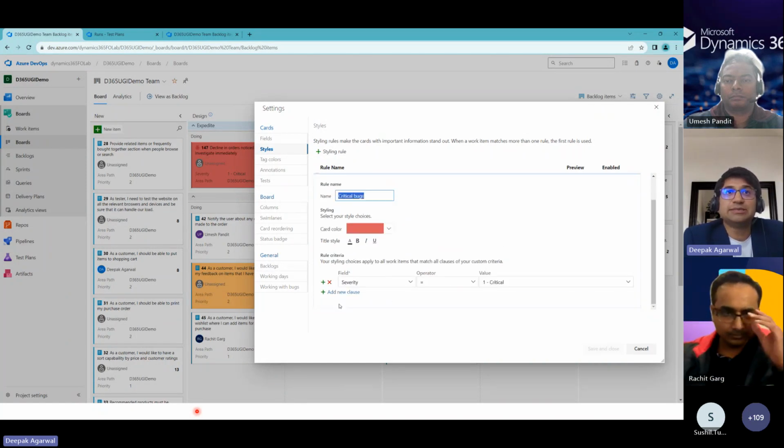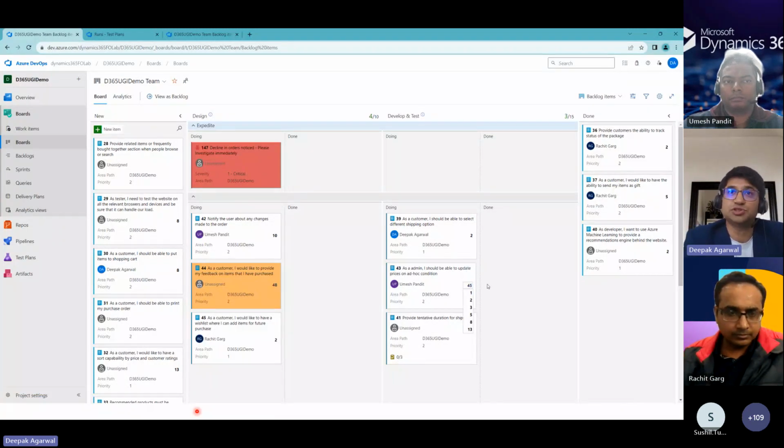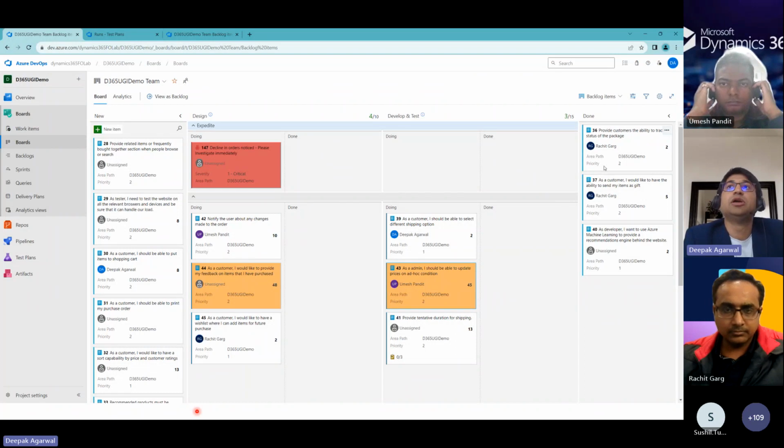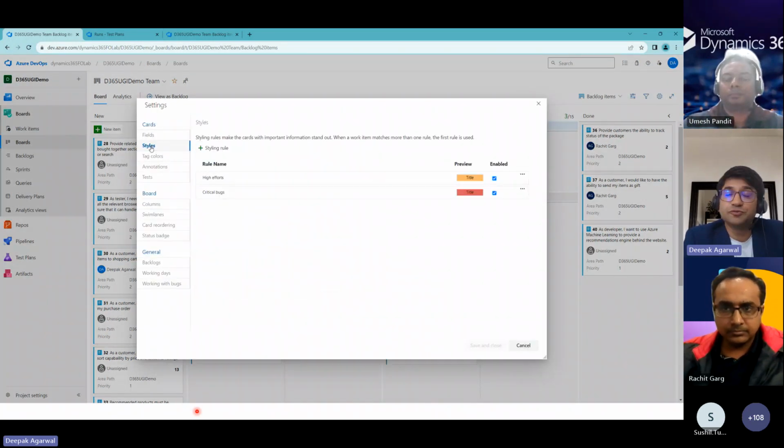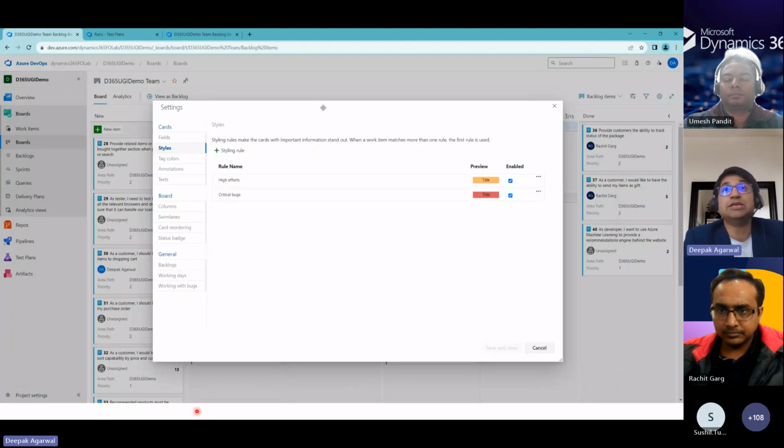Okay, and next, I created another rule. I named it critical bugs. And what I did here is, wherever any bug with severity 1, that should be in red. How this helps me is to identify any of those items within this board before going into the detail. So let's see how that works in real life. Let's assume this may take 45 hours. As soon as I mark this as 45 hours, it turns amber. Right. So those styling rules are very useful. Again, you can see everything within your default boards, and it's easy to track what's going on.